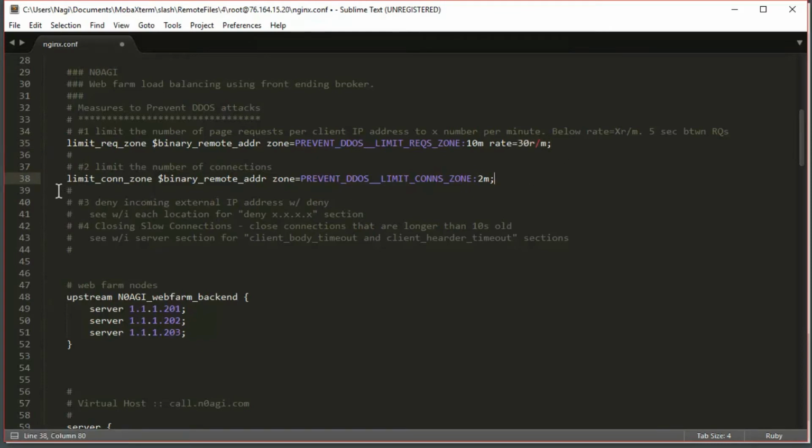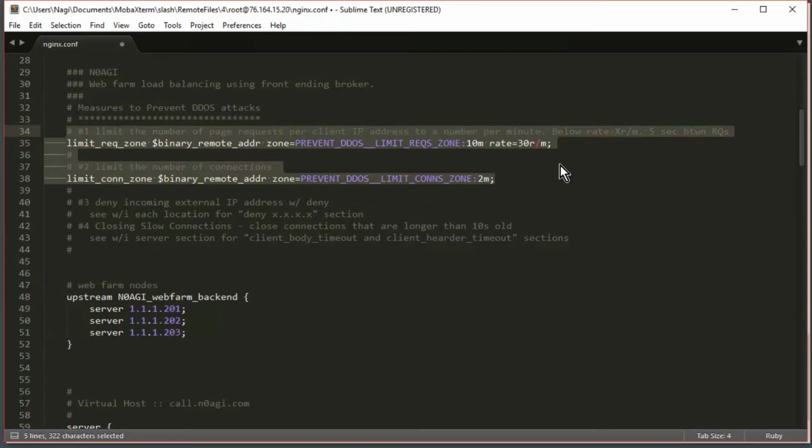And this one here is the number of connections allowed per client to this server, which is 2 per minute, or rather 2 max. Two connections max are allowed to this server, which is node number 1. So that's a fairly well documented setting if you want to read up on Stack Overflow or wherever, or even on the NGINX website.